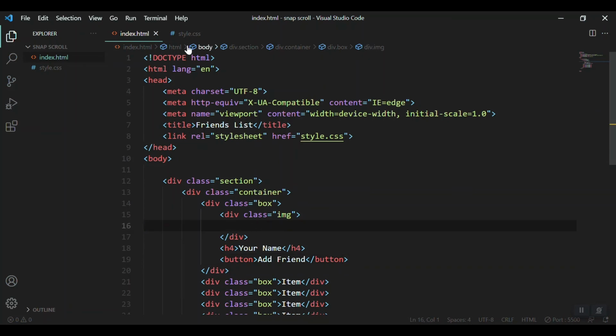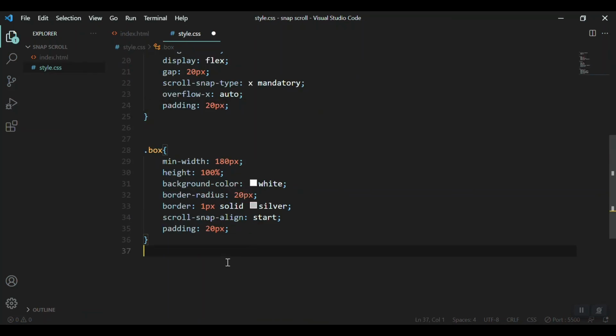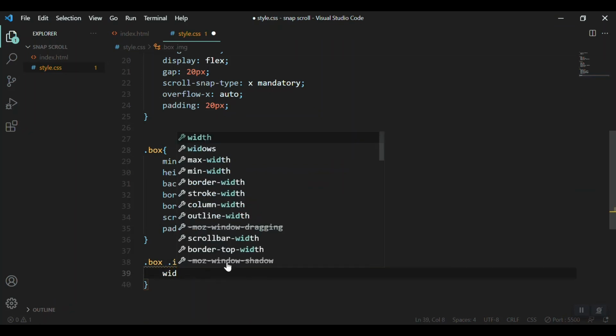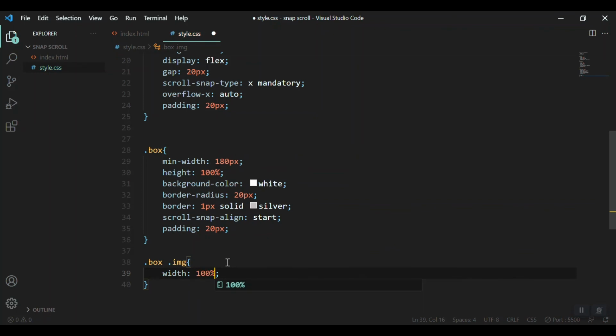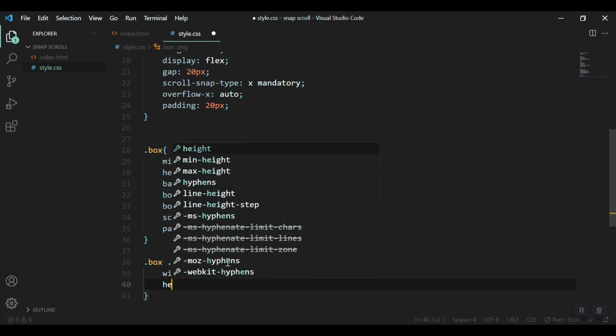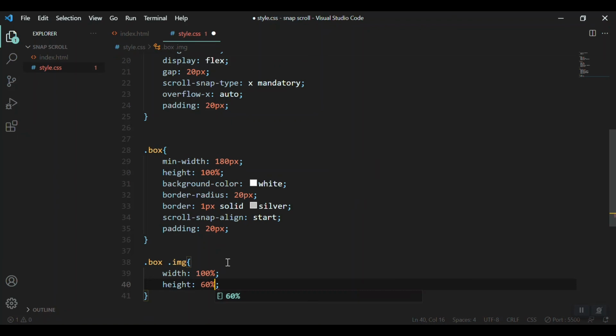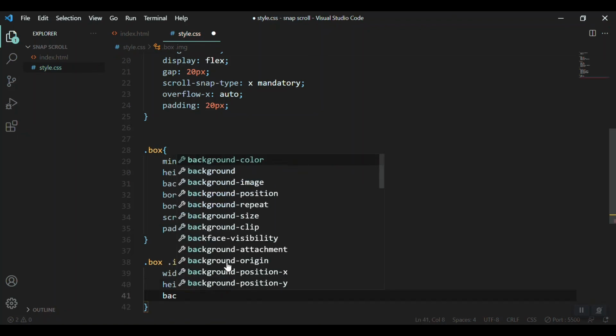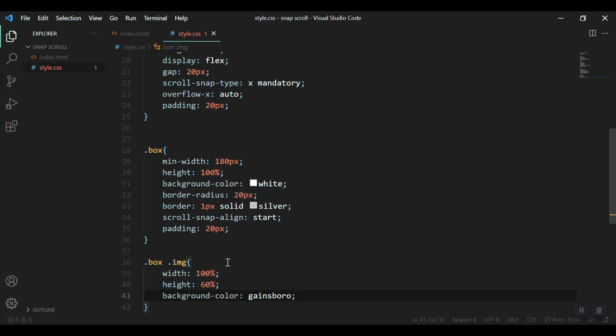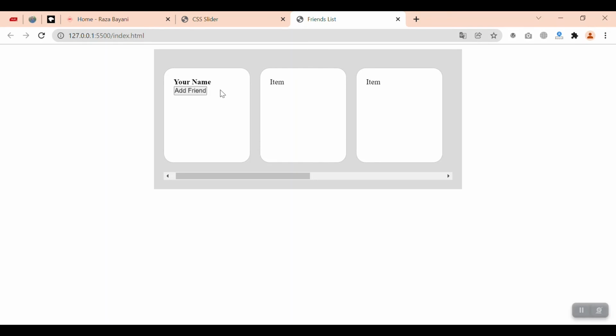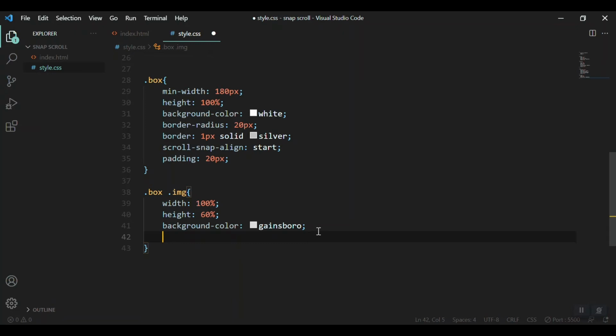Let's customize this image section. Dot box dot image. Okay, give it a width of 100% according to its parent, and a height of almost 60%, and a background color of like rainbow. Let's see what we get. Okay, yeah, we get something like this. We have given a padding of 220 px.